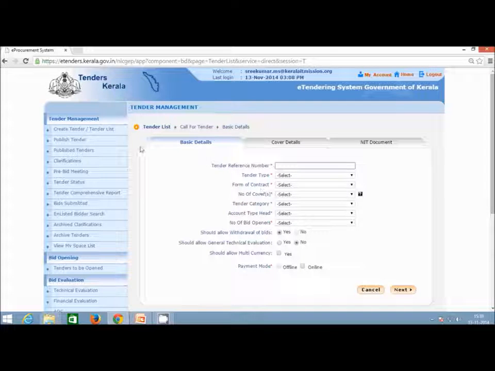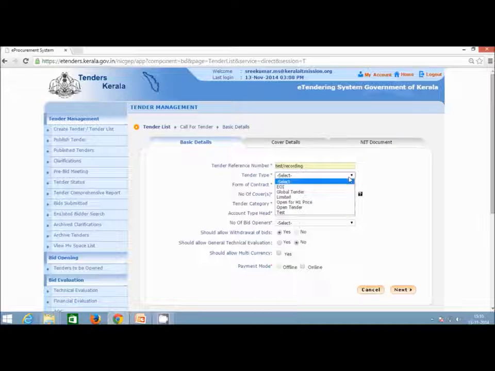In the tender reference number box, we give the tender number as test/recording. In the tender type list, we select Open Tender as this tender is open to all registered bidders. The other types in this list include EOI, that is Expression of Interest, Limited Tender, Global Tender, etc.